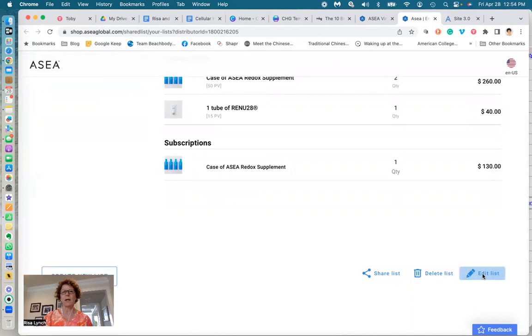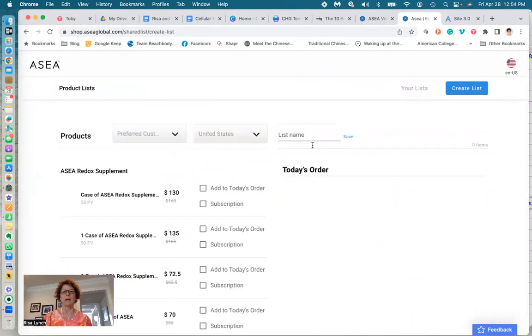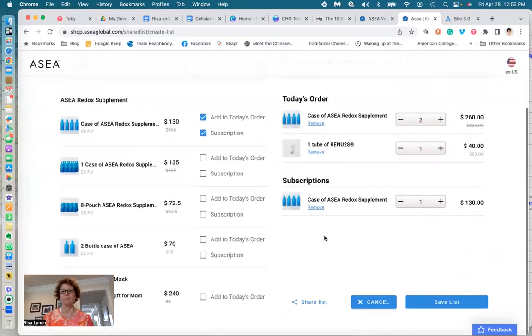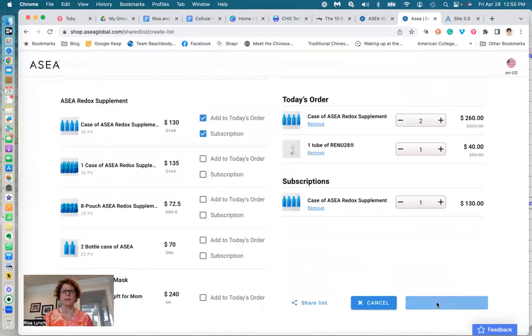So I actually am going to edit, and let me see if I can call it something else. Yes, I'm going to call it, Dawn actually had this idea, PC 2 case 1 tube 1 case auto, and I'm going to save that so that way I know exactly what it is. Okay, so we're going to save that.